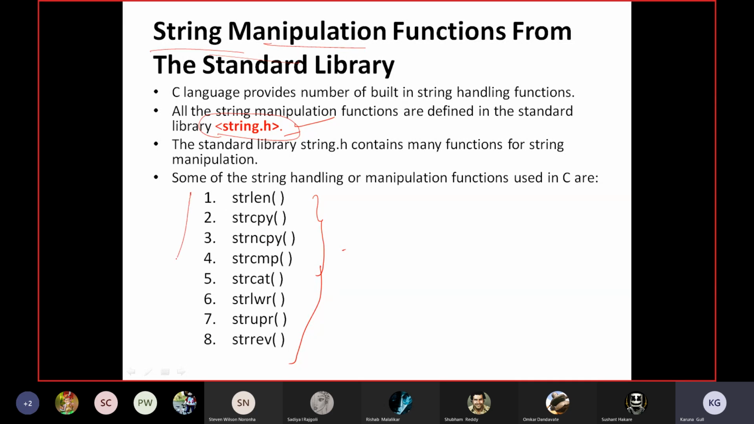So if you want to play with these string manipulation functions, you have to include the string.h header file. If you are interested in the character manipulation functions, which header file must be included? Hello? Ctype.h. Very good. You have to remember all these things, otherwise it will start throwing errors.